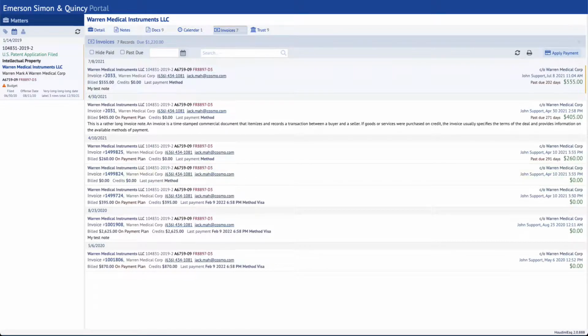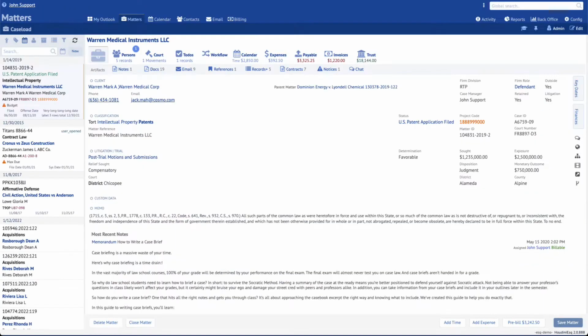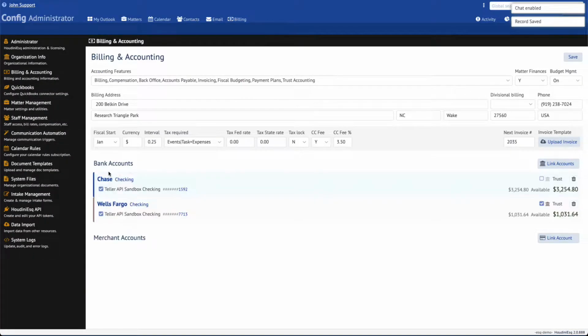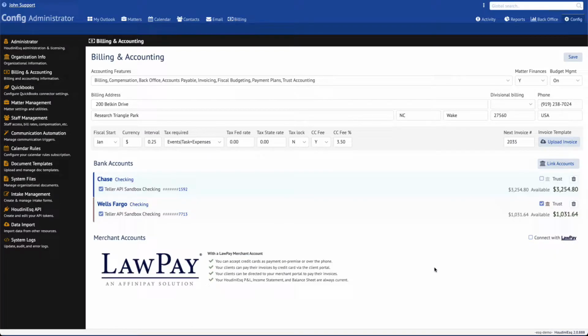So I'm going to go back to Houdini, the standard login for staff. To get started with LawPay, you want to go on the config, billing and accounting, and underneath your bank accounts, if you have that enabled, you'll notice it says merchant accounts. You want to click the link account. There's some details on the integration here. Now we have different integrators. LawPay is the default, and that's for the legal aspect of our business, so the legal client side of our business.